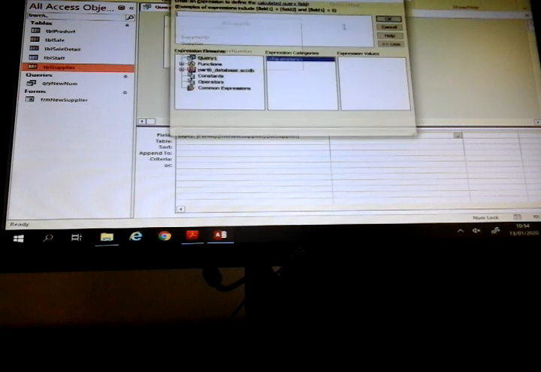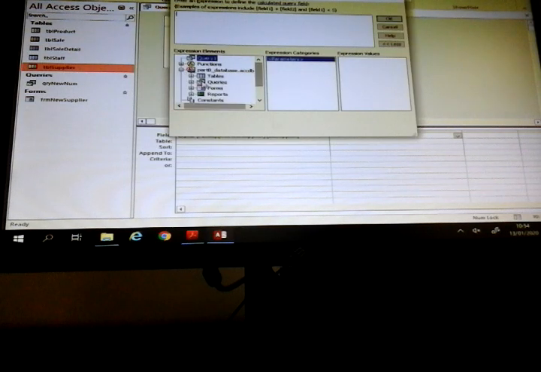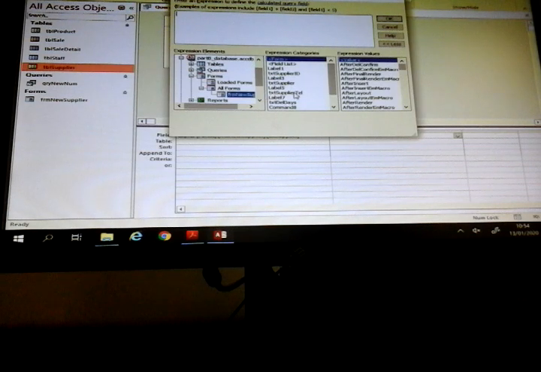Next, builder, forms, all forms, new supplier, and the supplier telephone number. So there it is, it's in, double clicked, and OK.